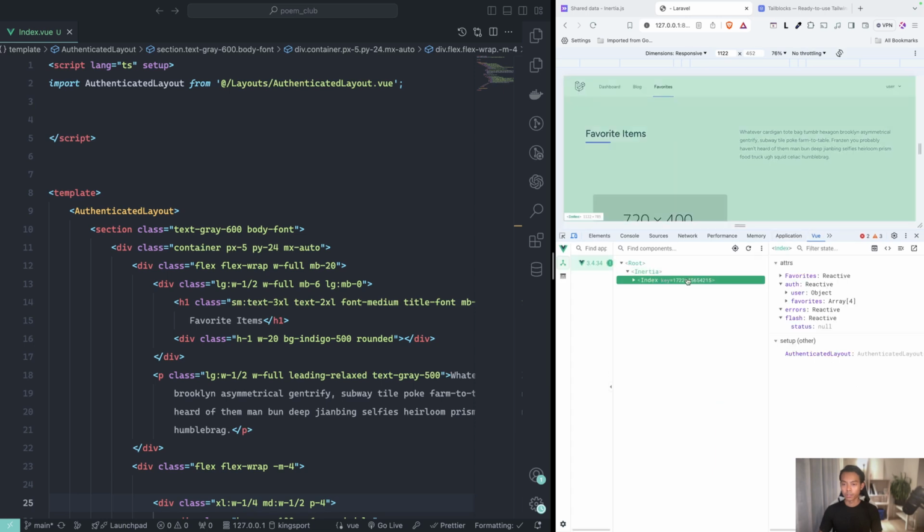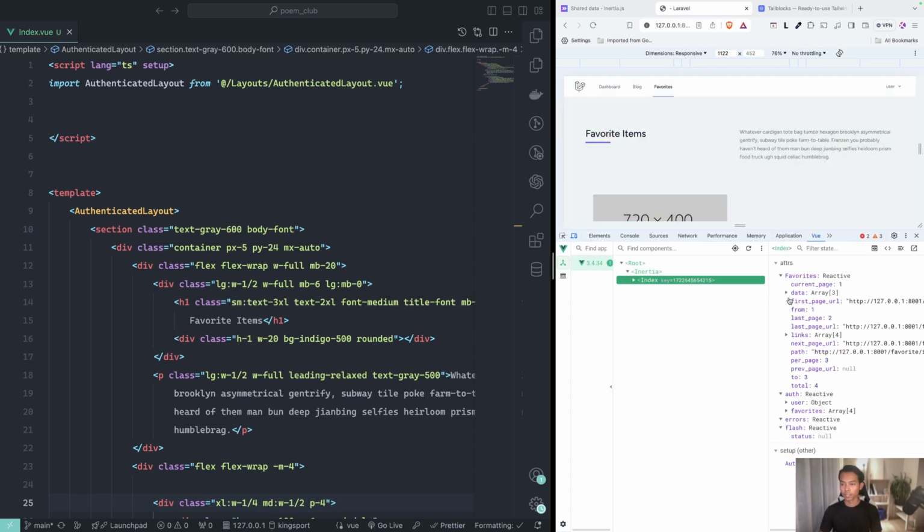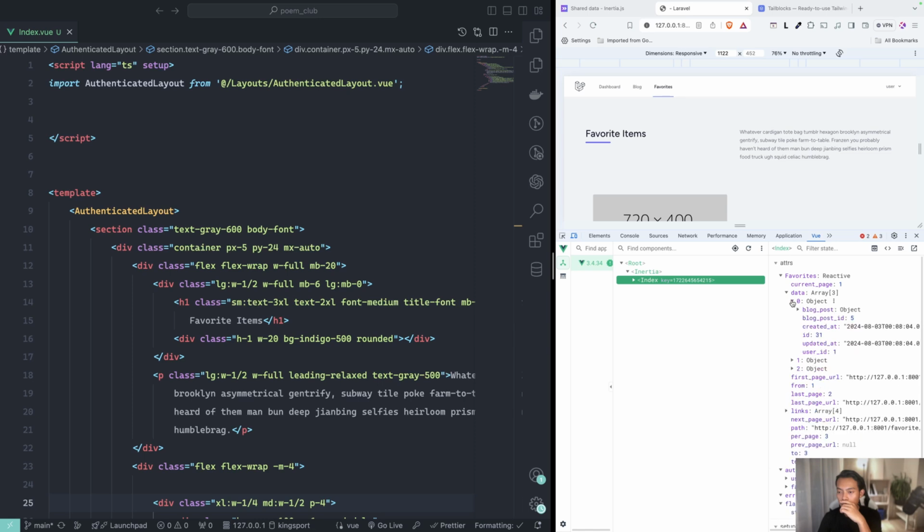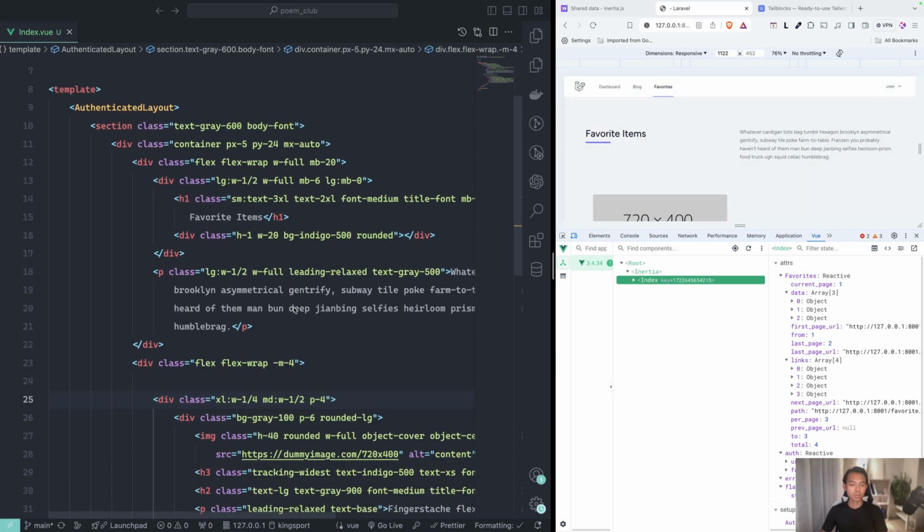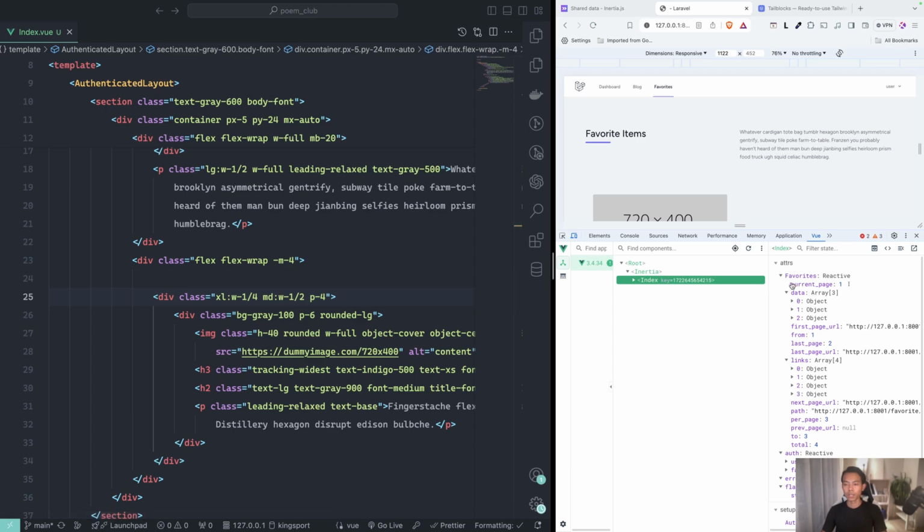So when you come here in Azure, you already have favorites. That favorite has the data array with three items, like 1 object, 2 object, 3 object, with the links. So that's being returned with the pagination. That's why we will be using that data.